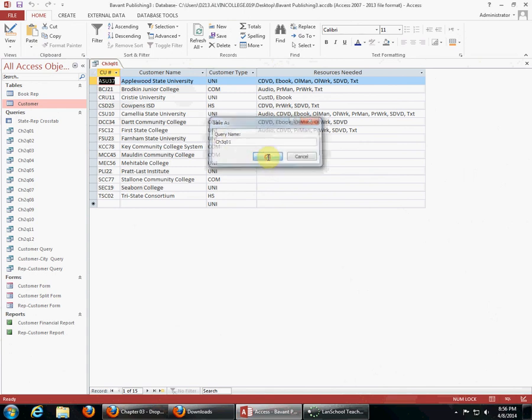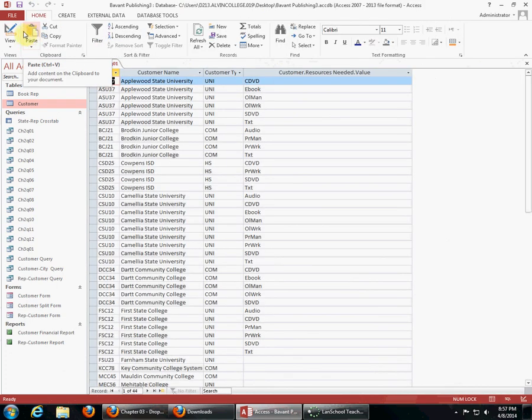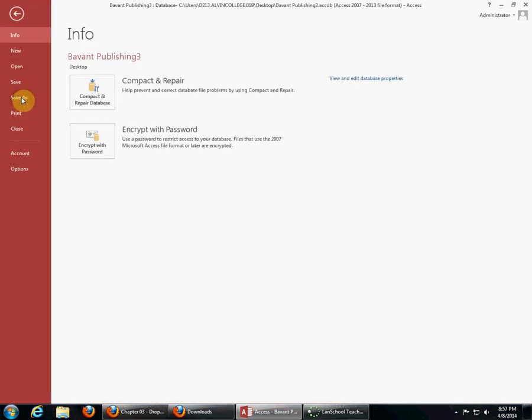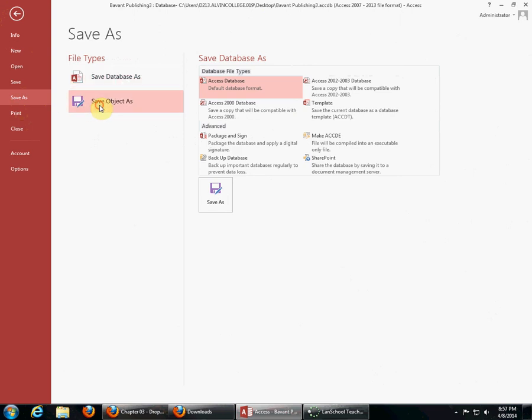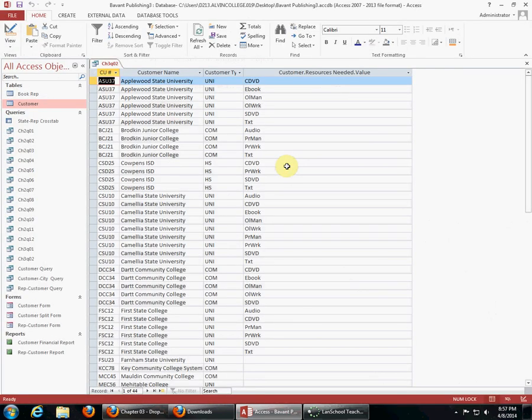And say OK. And then when we switch, we can come here, go to the end, and type the period. It should spit out value. Run that. And then we want to do a file save object as. And that one is going to be CH3Q02. I was getting too excited. All right. All right, close that query.